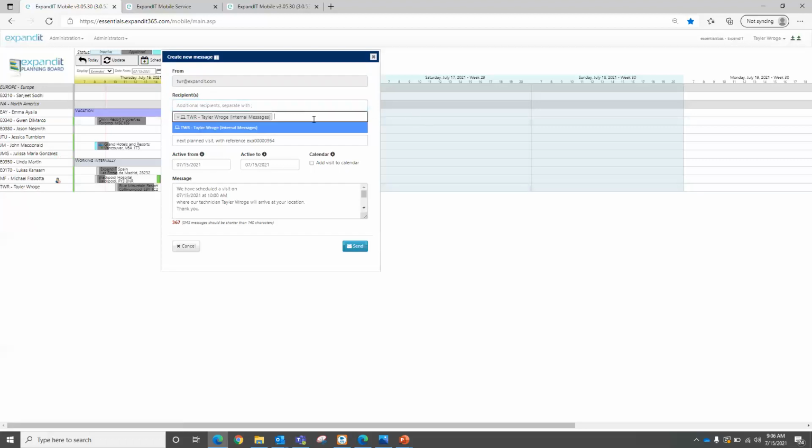You can always delete that if you don't want it to go to that person, and you can always enter in the person's email address if you would like. So if I wanted to add in another one, I can add another email address, and now we have two emails, a cell phone, and an internal message, or I could delete this internal message by clicking the X.